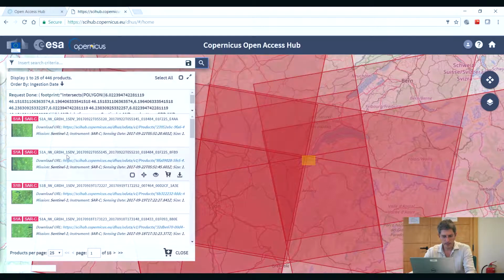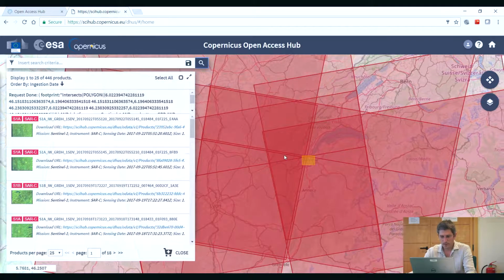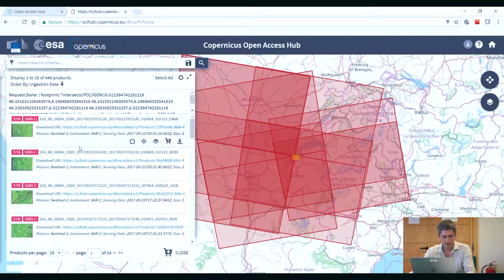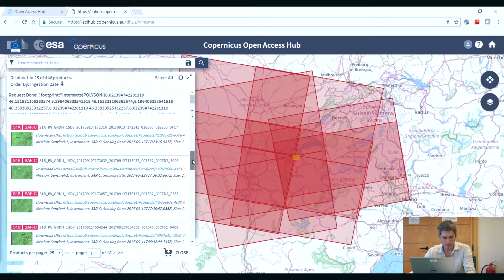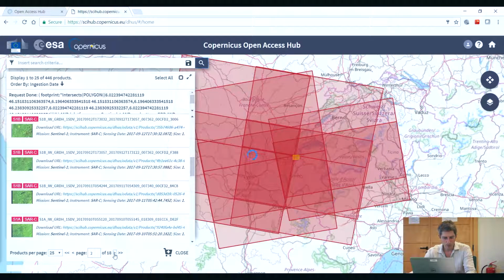And here we can see the results of our search. If we zoom out a little, we can see the footprints, and if we move the mouse icon over the results, we can see the footprint shaded as we pass the mouse icon over a particular image. So here we have 446 products that meet our search criteria, and these are contained in 18 pages of results. And we can see these by scrolling down and moving to the next page by selecting this icon here.